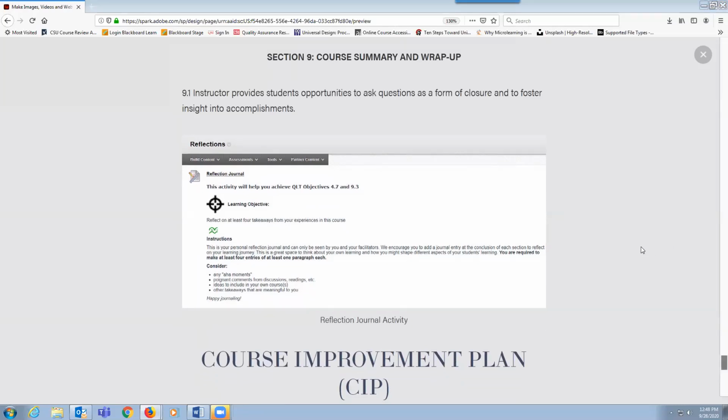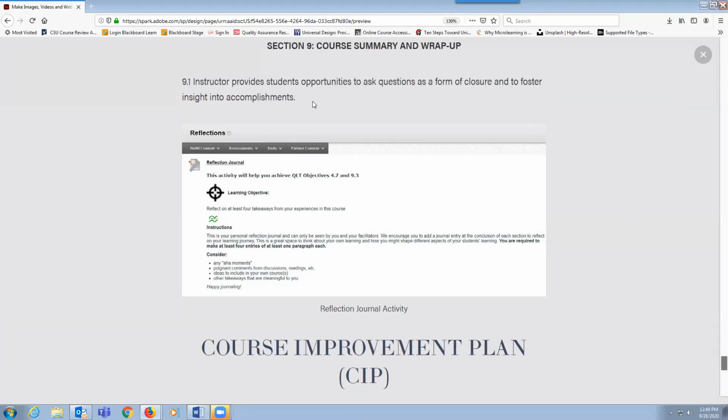And then right here is giving students the opportunity. So number 9 is taking a look at your course and seeing if you give your students the opportunity to summarize their learning and establish the connection between this course and maybe other courses that they've taken, and gets them to really prepare to start the next phase of their program or their course, their academic career. So here the instructor provides students opportunity to ask questions as a form of closure, and it really fosters insight into an accomplishment here.